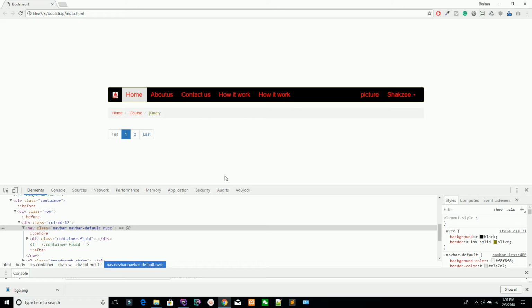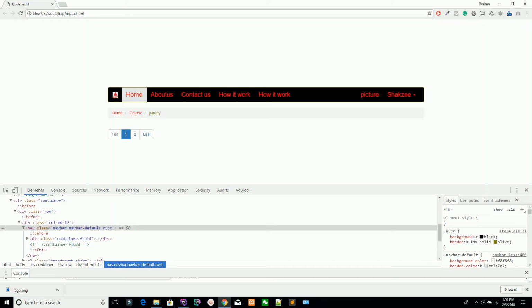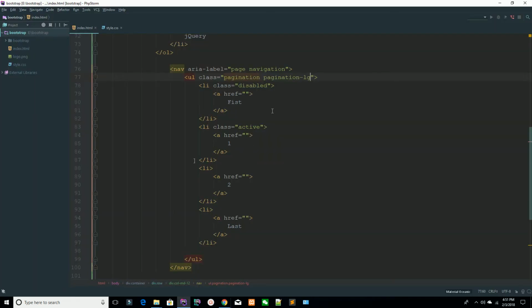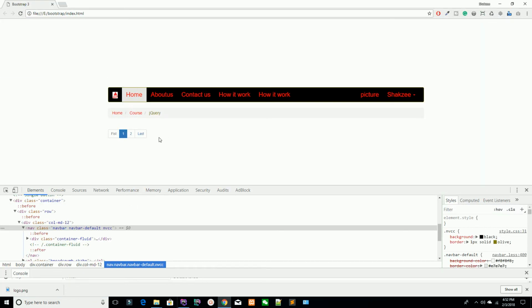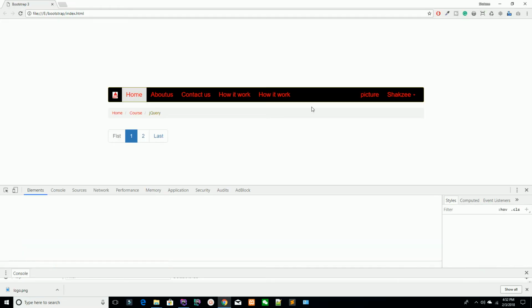What happens if you want to increase these buttons? They provide large and small sizes for the navigation. You just need to add a class, pagination-lg. Go to your page, refresh the page. Now you can see you have your large pagination, and you can also use sm. SM means small, LG means large. Okay, so now you have a small navigation link. So you can create large, and you can also create small pagination.